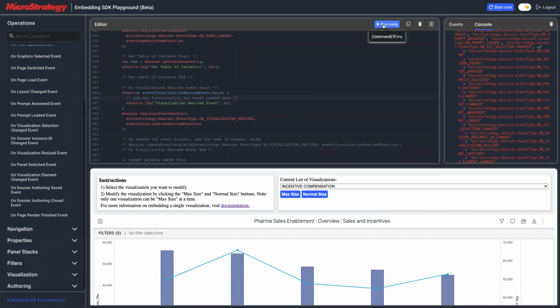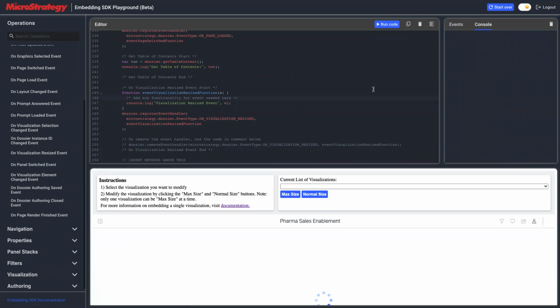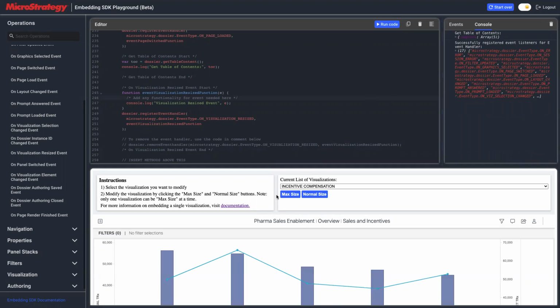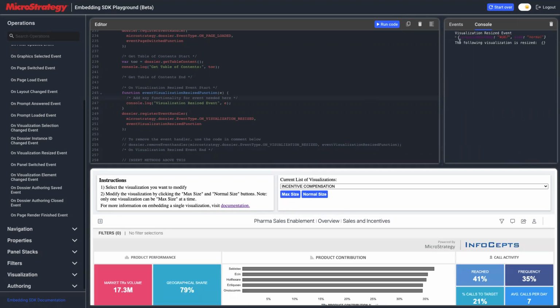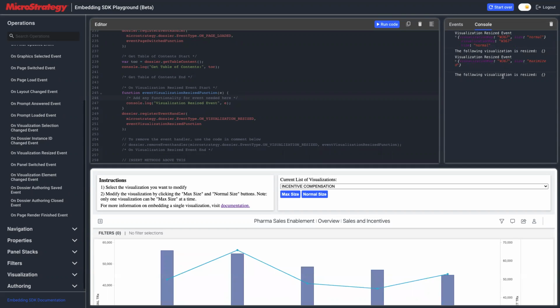So let's run this. Okay. So let's clear the log. And I'm going to say normal size. You see some event is happening here. And it tells me, okay, I resized this visualization W367 and to a normal, right? So if you do maximize, you see this is maximized. So similarly, you can add an event listener just by dragging this block and listening to the event and dump the information. So if you need to use it, you can use the information.